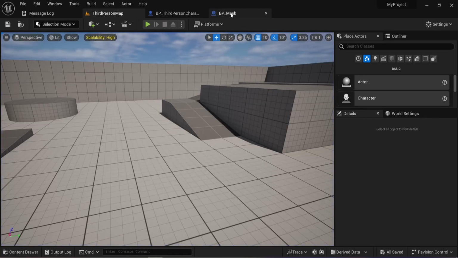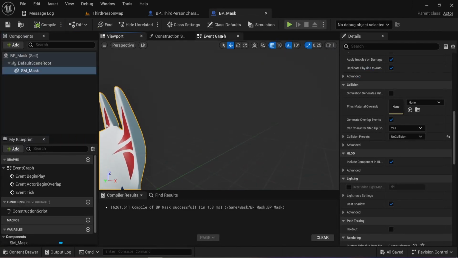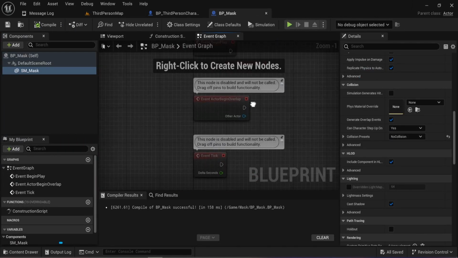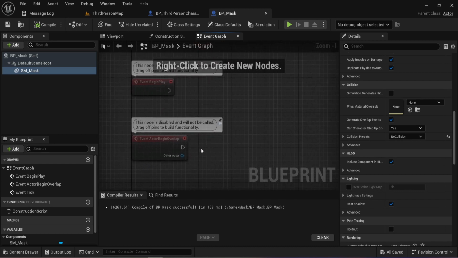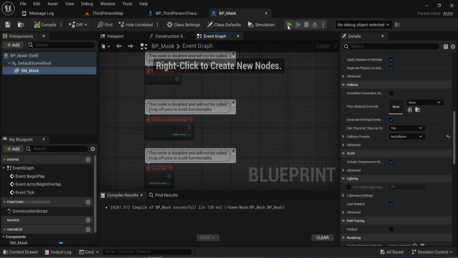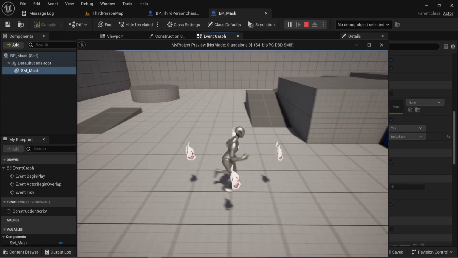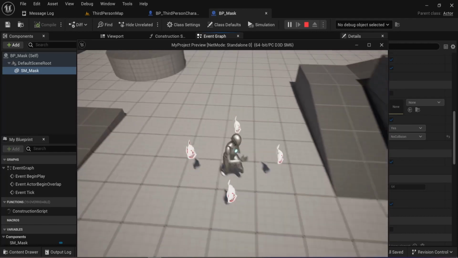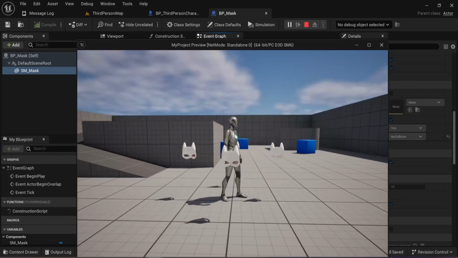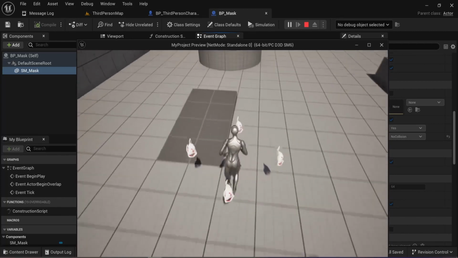The next thing we need to do is go to the mask blueprint, the event graph. As you can see, there's a problem here: all the masks in this level just keep looking in one direction, and this is not what we need.